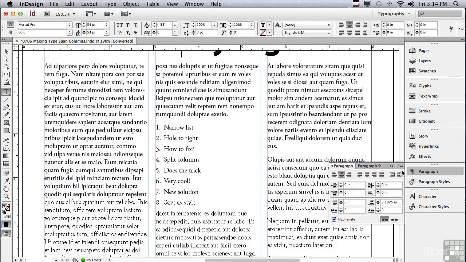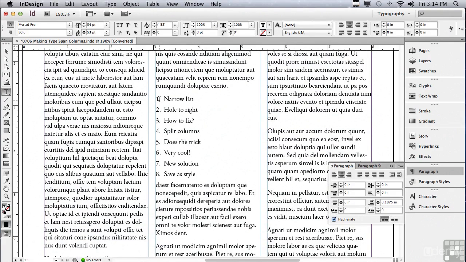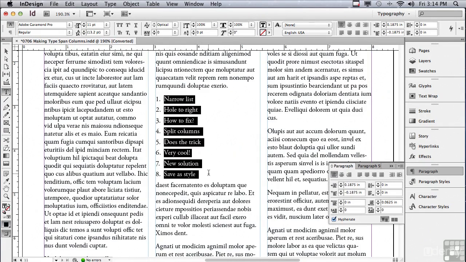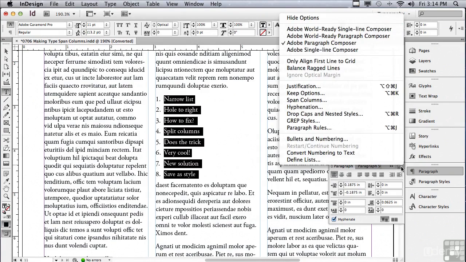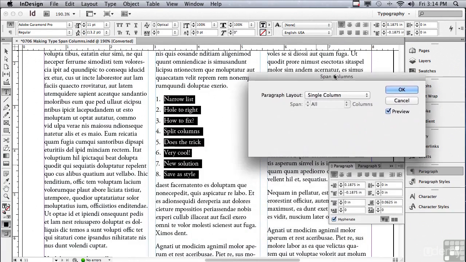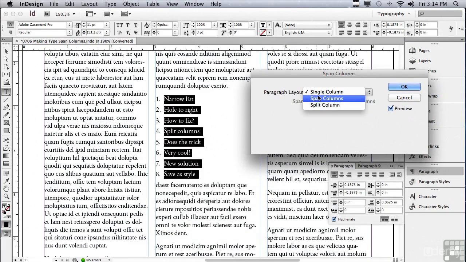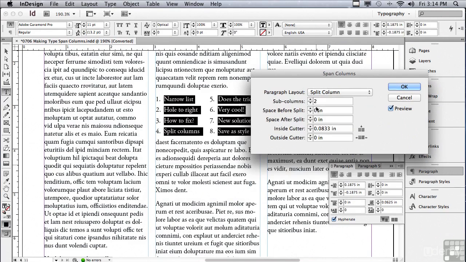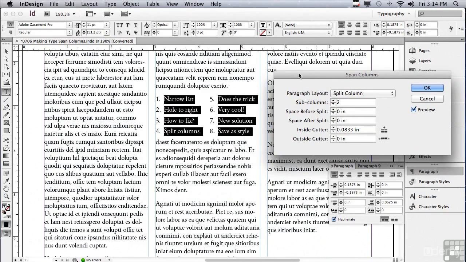There's another feature I wanted to talk about, which is part of the span columns feature set. I'm going to select my numbered list, and I'm going to go under the options menu of the paragraph panel and go back to span columns. This time for paragraph layout, instead of single column or span columns, I'm going to choose split column. And you can see what it does. It's actually splitting up that column into two narrower subcolumns.